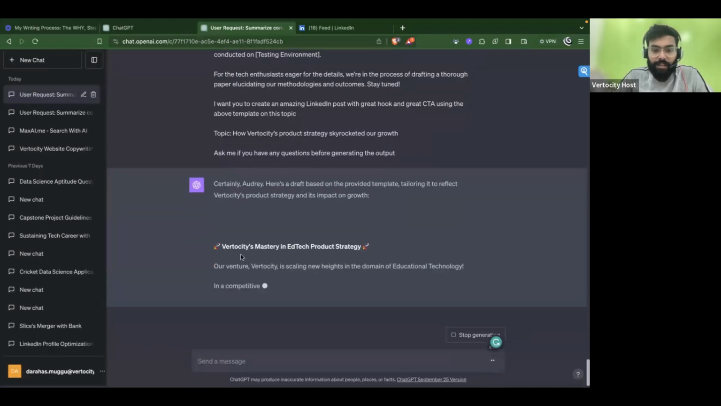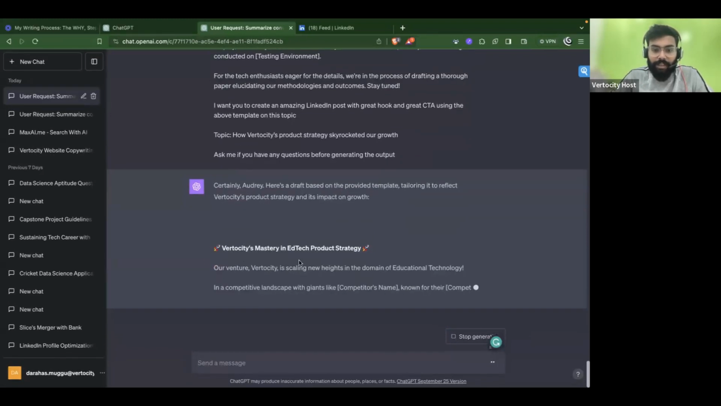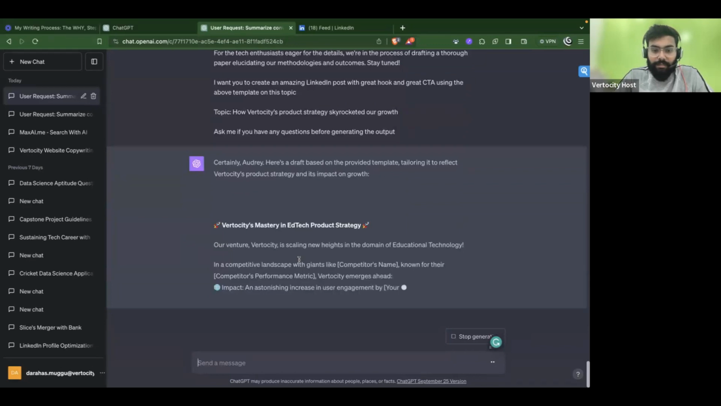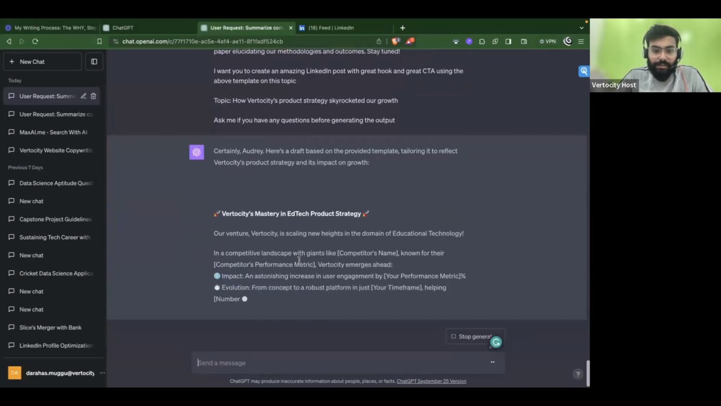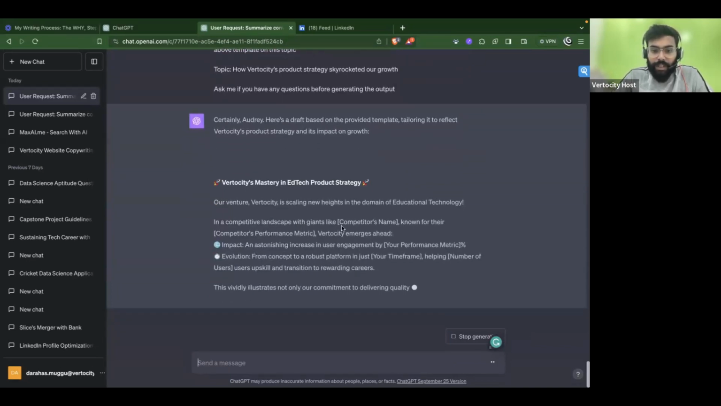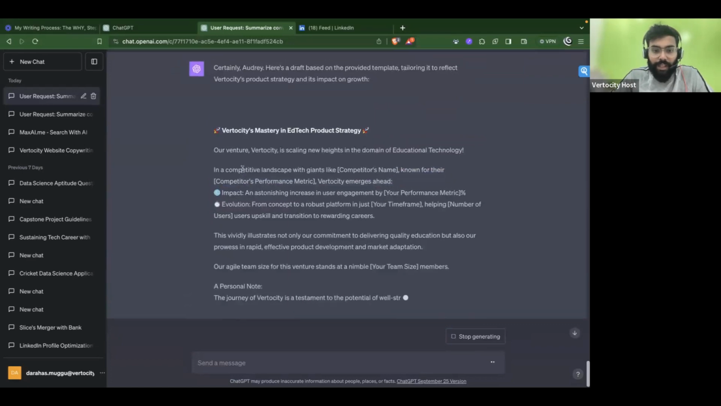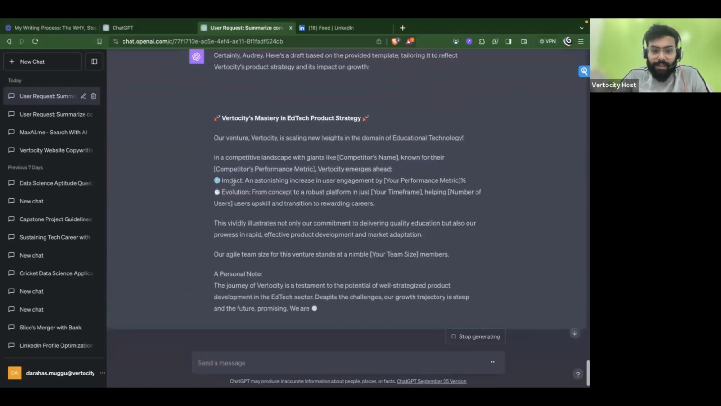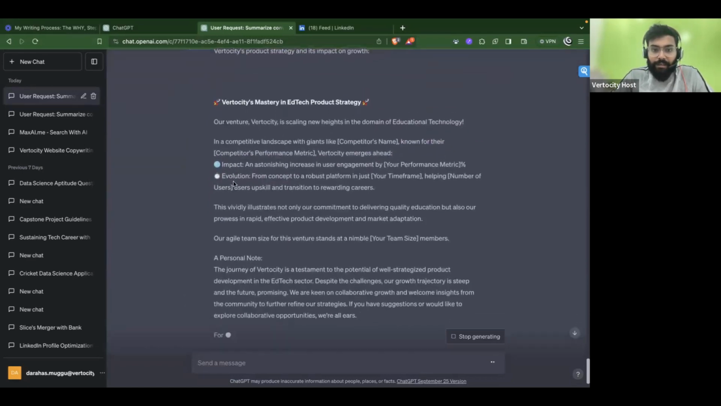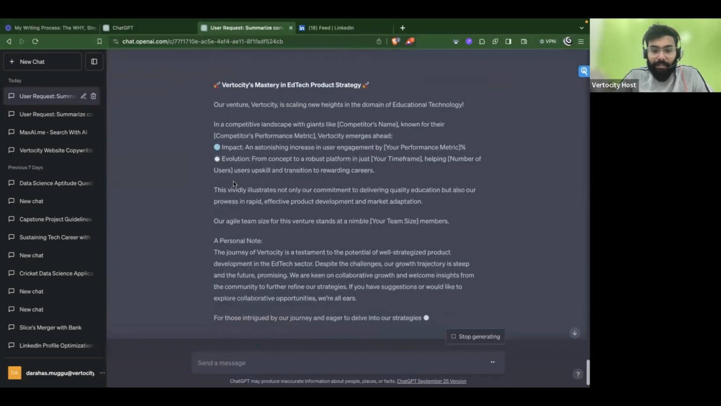So it just gave me this particular thing. Here it left the competitor's name blank because it couldn't figure out who Verticity's competitor is. So I believe we can fill this out. And there's exactly an amazing post. Just by reading it, I know that this is an amazing post, but I just have to fill in a few details in it.